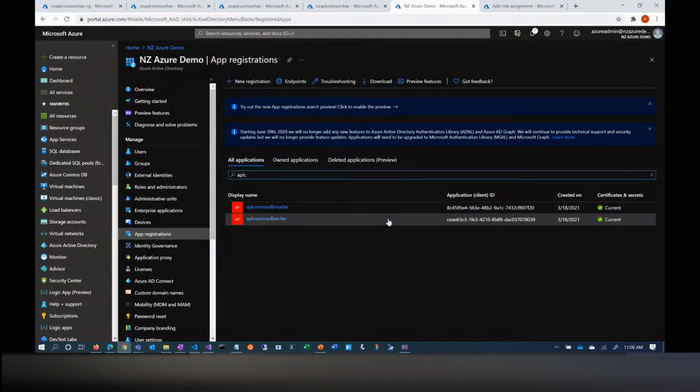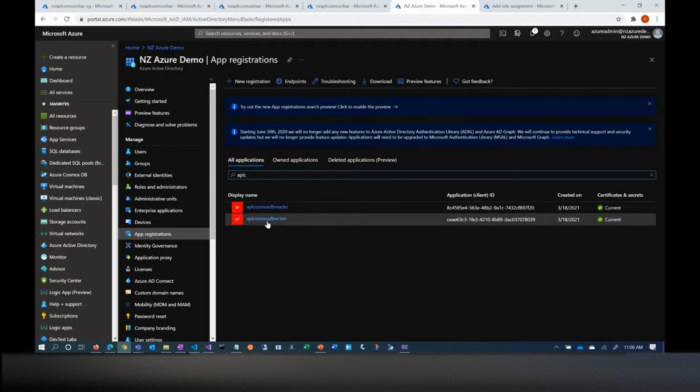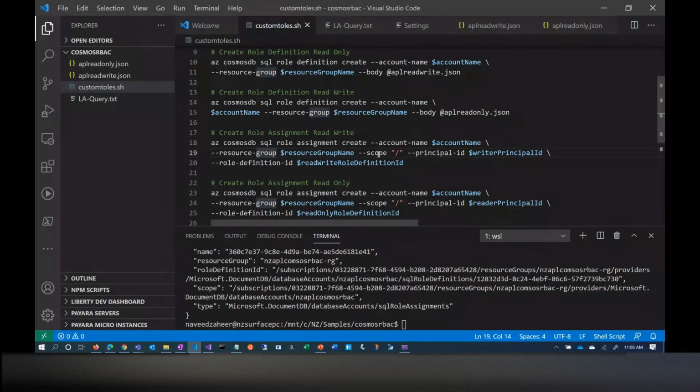So basically, there are two service principals. One is the Cosmos DB reader. One is the Cosmos DB writer. And in here, if we go back to VS Code, I am giving one service principal permission to the role definition which is for read only, and the other one for write. So that's what I'm doing.